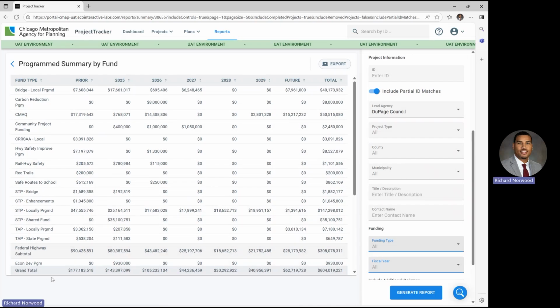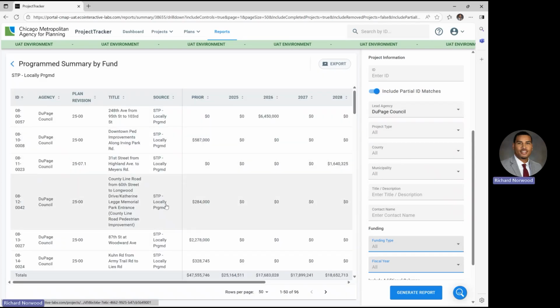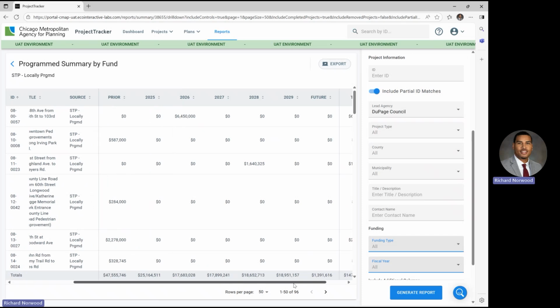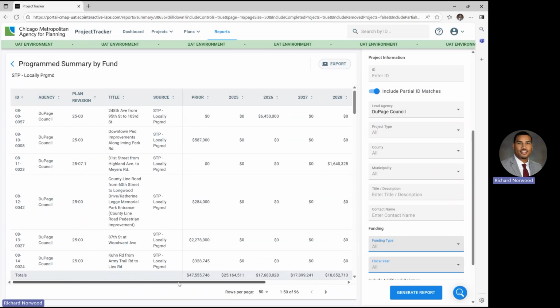But let's say I want to drill down on one of these projects. Okay, I want to see what's going on with STP. It will now pull up all of the projects with STPL in DuPage County, DuPage Council. So you can see I have now 96 projects, and it has the funding information for each of the years.